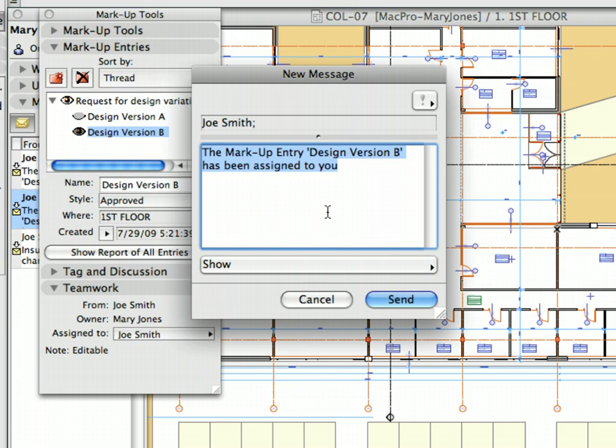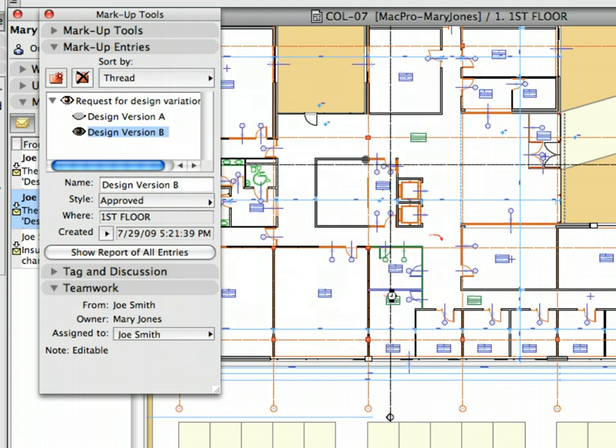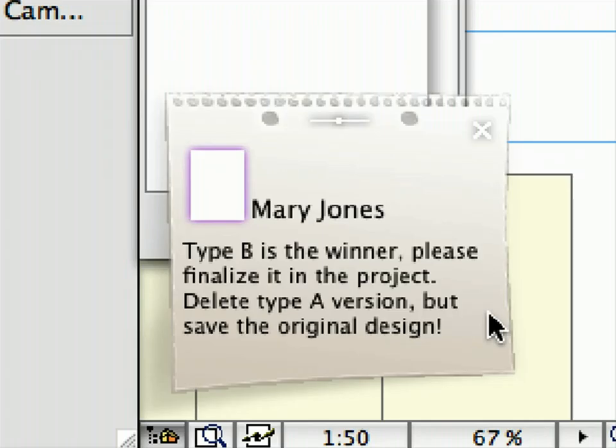Enter the following message in the appearing message dialog. Type B is the winner. Finalize it in Project. Delete Type A version, but save the original design. When you have finished this message text, click Send. And assign Design Version A to Joe Smith as well.